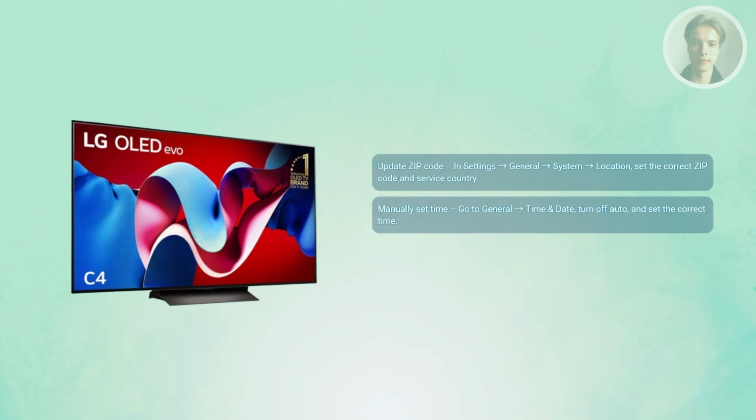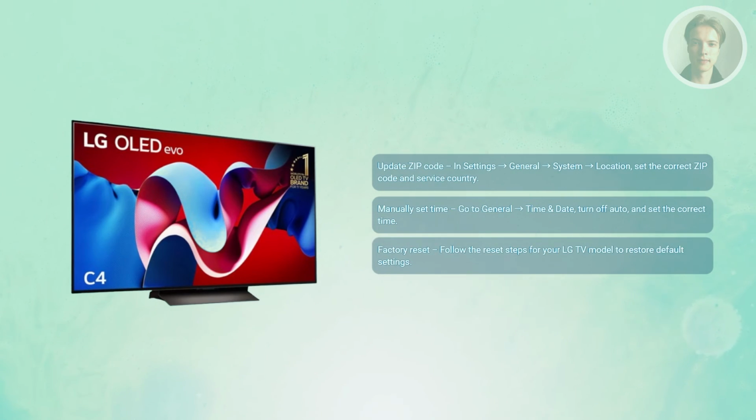And if none of this actually worked, the final and last thing that you can try doing here is to do a factory reset. Now, you want to search online for the factory reset steps for your specific LG TV model. Now, perform the reset, clear system glitches in your LG TV here, and see if that helps.